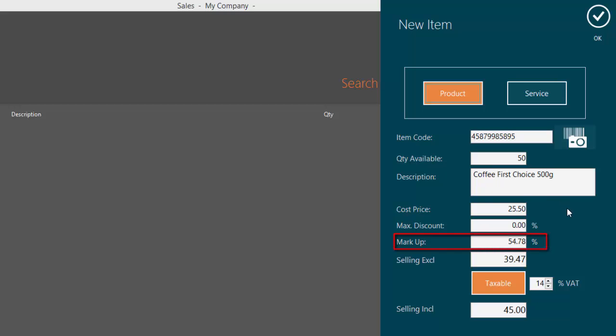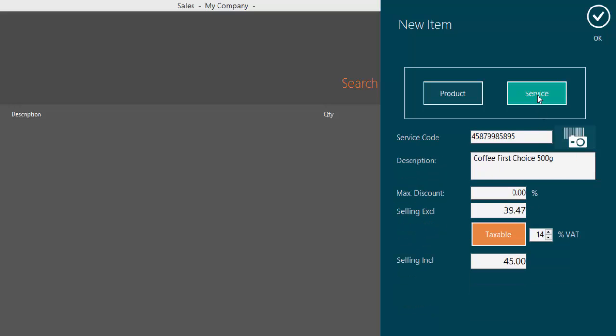Markup is a profit value, or percentage in this case, that you add to the cost price of an item. This profit value must cover your costs and allow for a net profit at the end of the day. Please consult your bookkeeper for a broader explanation on markup, gross profit or GP, and net profit. Note that the markup field will not be available if you have selected this item as a service item.